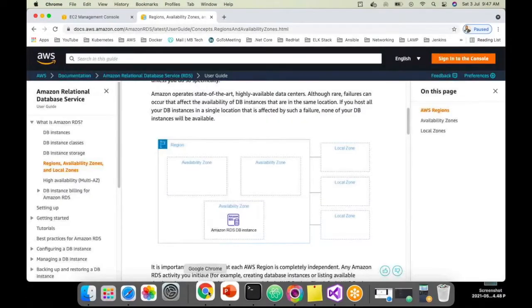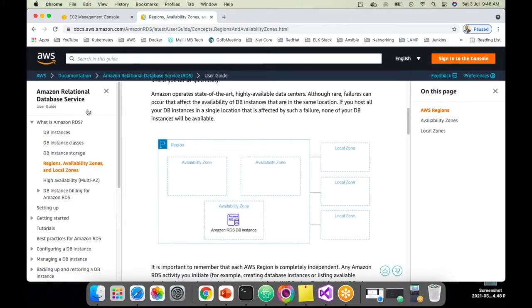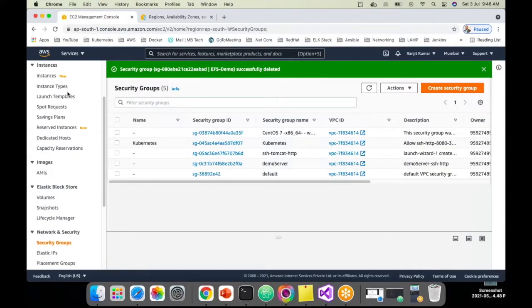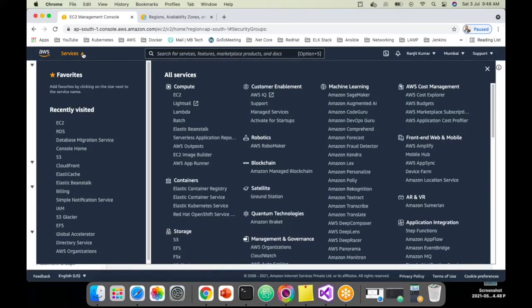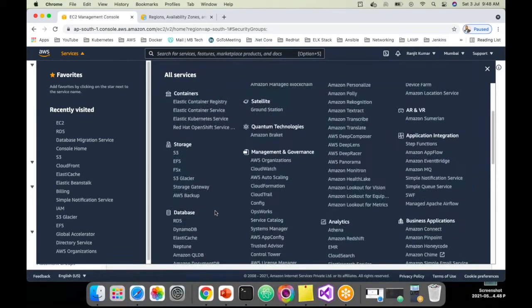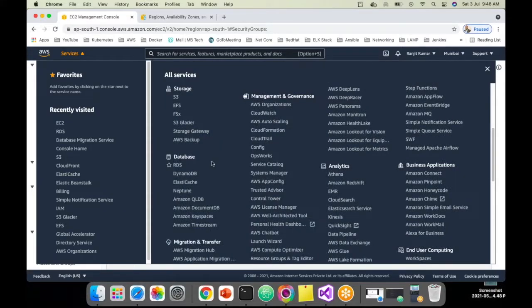So let me move on. If you log into your console and go to your services, you will find the database section. In this database section, we see RDS, DynamoDB, ElastiCache, Neptune, Amazon QLDB, DocumentDB, Keyspaces and so on. These others are not too much required; mostly we'll focus on RDS, DynamoDB, and ElastiCache. So let's go with RDS first, and we'll see what relational databases are available and how we can create one.